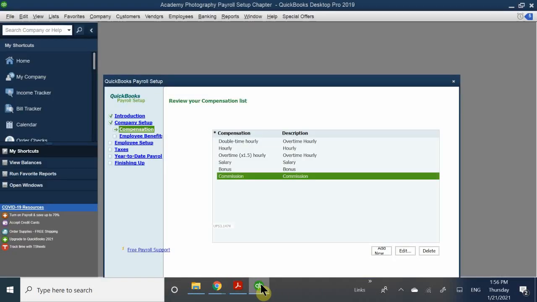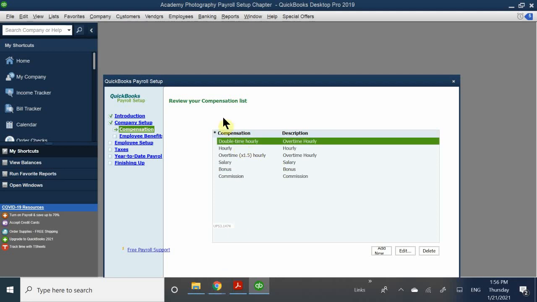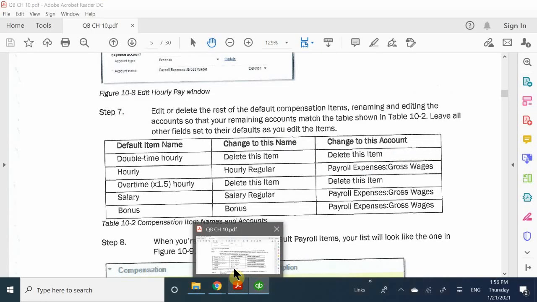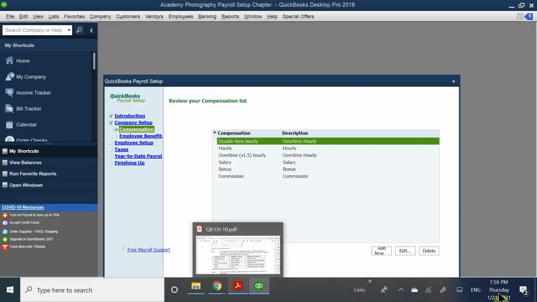Okay, in this case, we're going to start from the very top. Do we need double time? I believe yes. No. We do? No. Oh, I'm looking over here. Never mind, sorry. Okay, so it says right here that it wants you to delete this item.